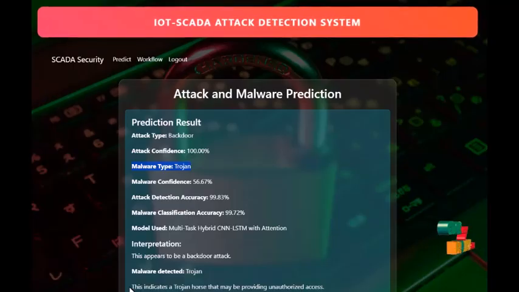What a Trojan is will be displayed here. This indicates a Trojan horse that may be providing unauthorized access. This is the prediction result, and if you need, we can make another prediction too.